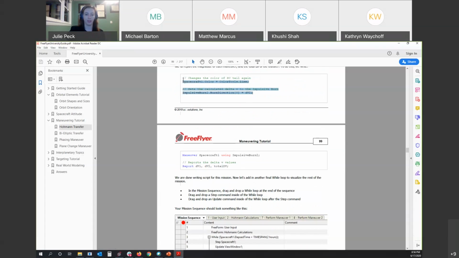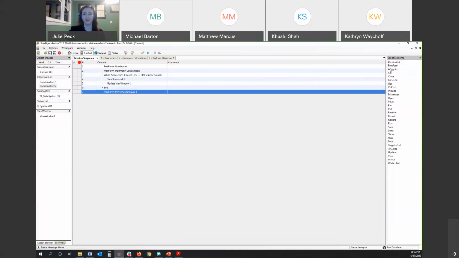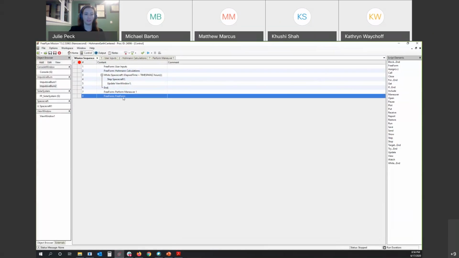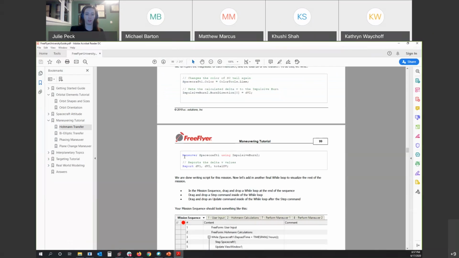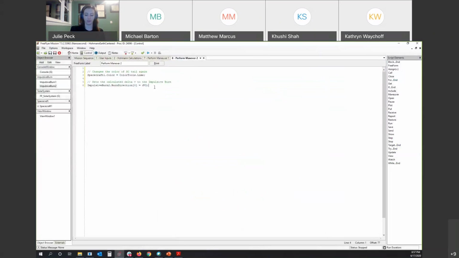So over in FreeFlyer, I'll have to copy and paste twice since this is in 2 different pages of my PDF. We'll create a new freeform block, call it perform maneuver 2. Change the color of our spacecraft tail, set up the delta V. Then we'll call the maneuver command and report all of our delta V values. Make sure you save your work as you're going along.